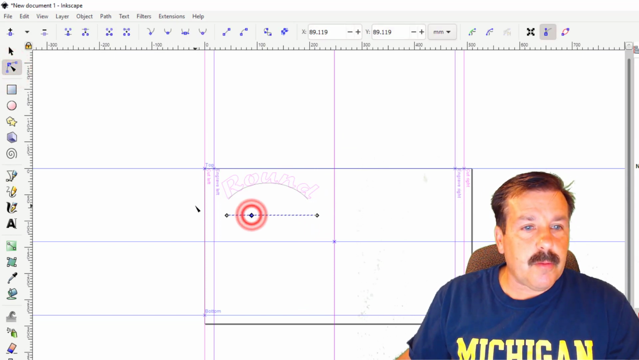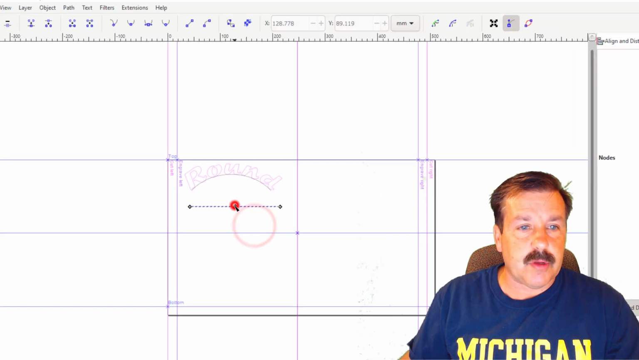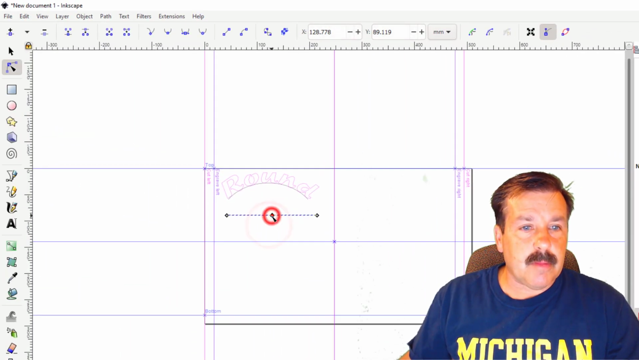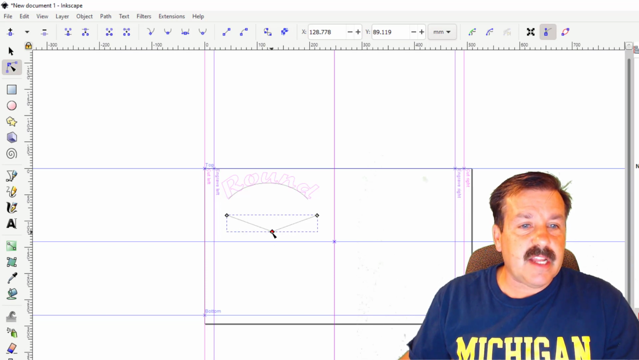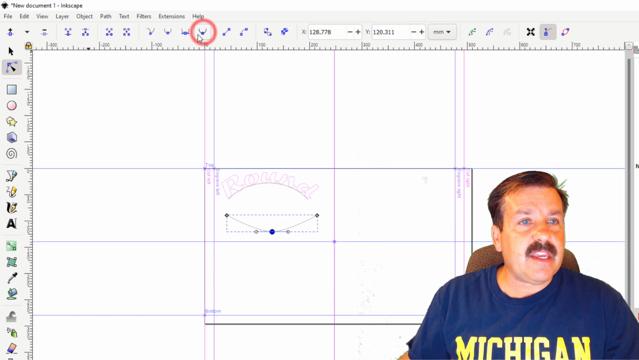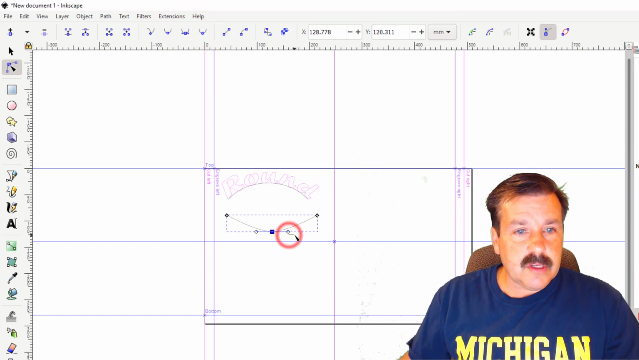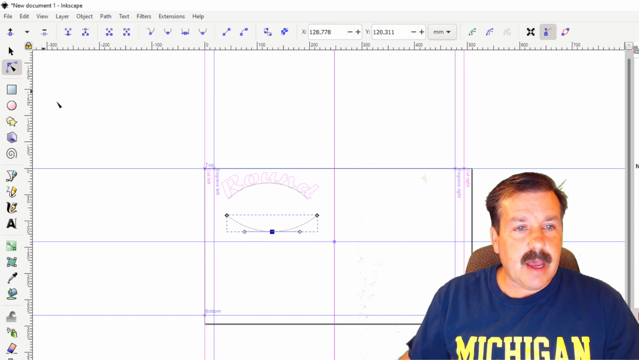Get your node tool, make an extra node, select those three nodes, and do distribute. We're going to click on just that middle one. Make sure you have that. Hold control, and let's stretch it down the amount you want. And then we're going to turn on the auto smooth and the symmetrical. Hold control and stretch it out so it has the curve that you want. I'm going to go with that.